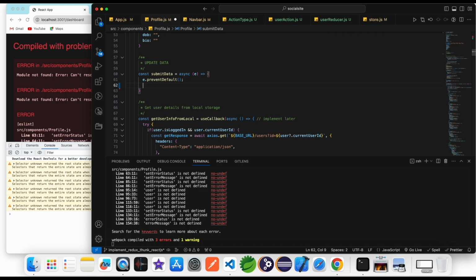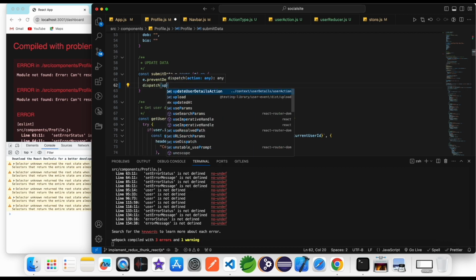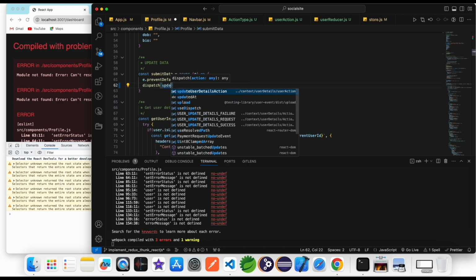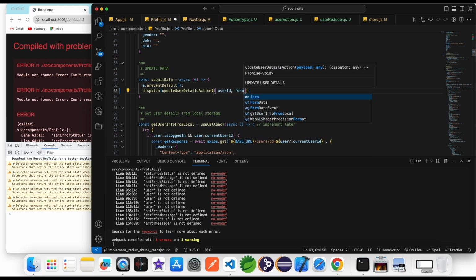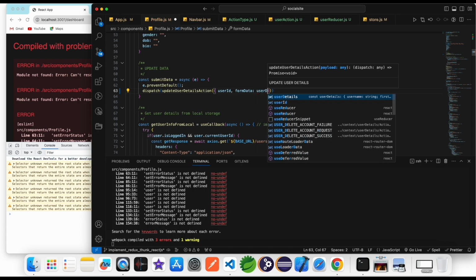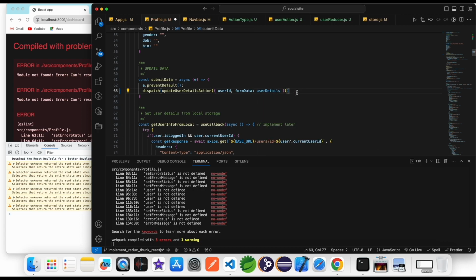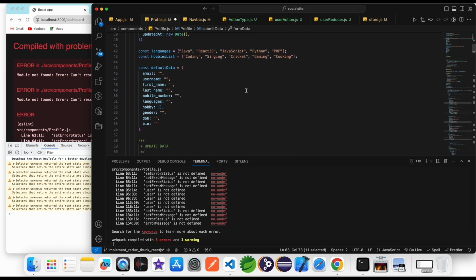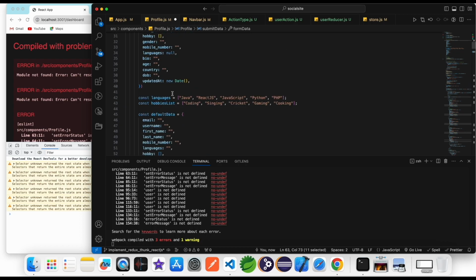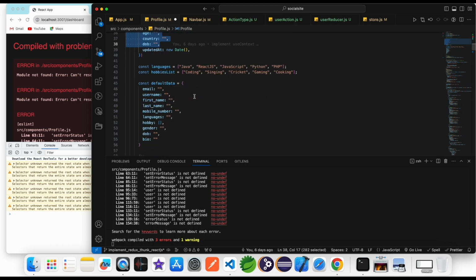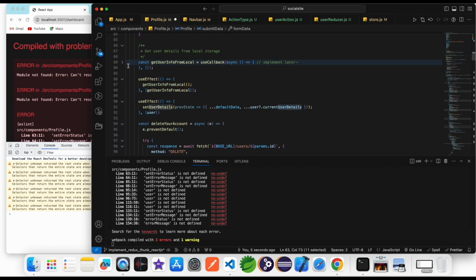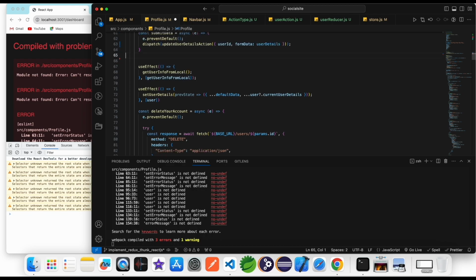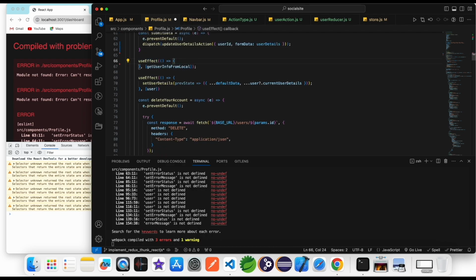Then in submit there is no need of this extra line of code, so I can remove all the code and simply dispatch the update user detail action. When submitting or hitting a button, simply dispatch this function, and here I pass the argument user ID and form data. I pass this information from the state. Then there is no need of this function call, so I remove it.